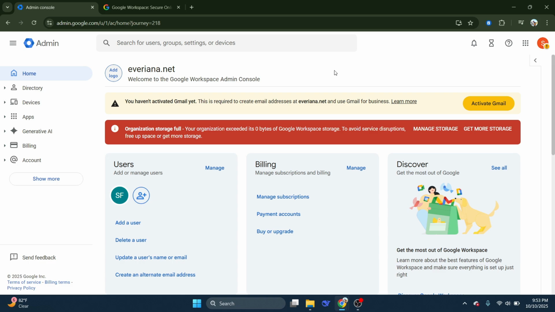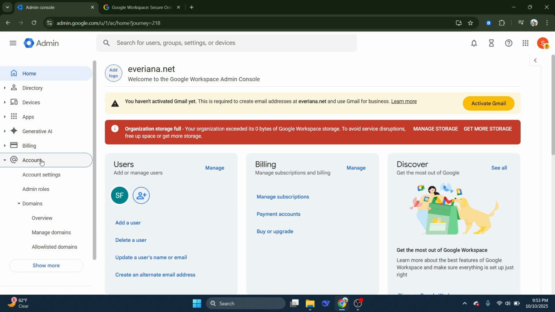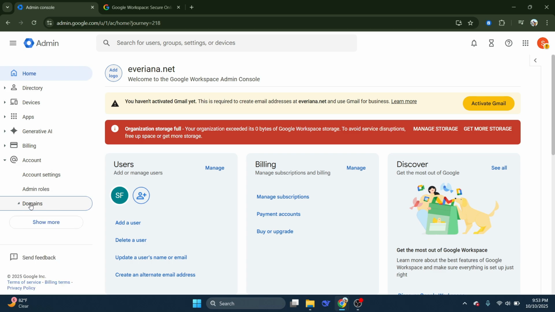Once inside, direct your attention to the Account section by clicking on the navigation menu within the admin console. Look for the option labeled Accounts. Clicking this will give you access to several account management tools.